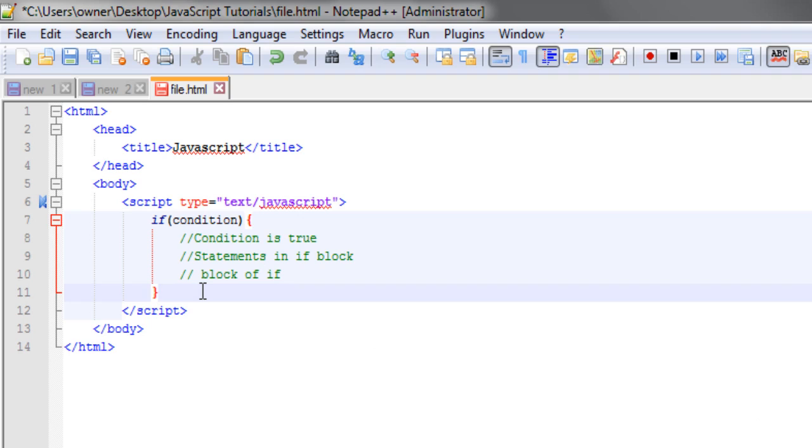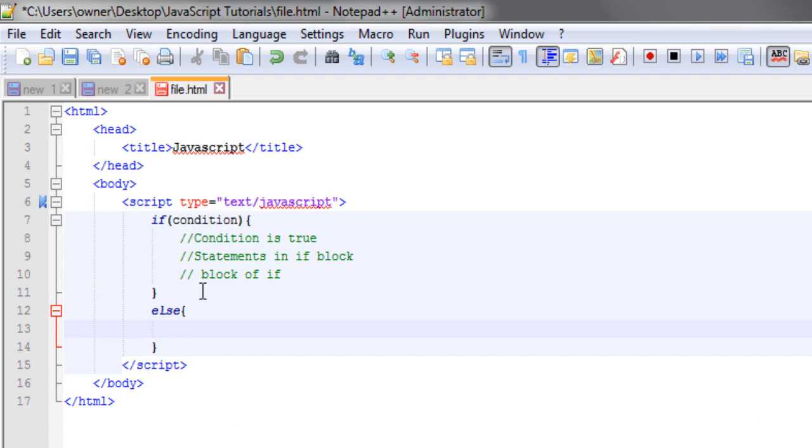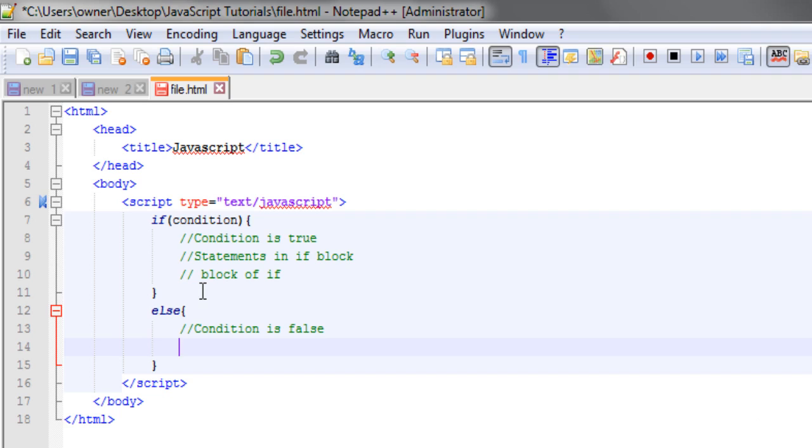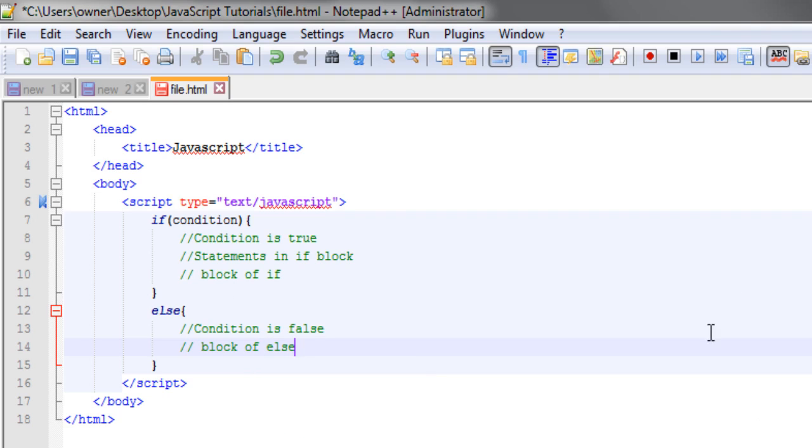Okay, then we have the else part, and in else, if the condition is false, then it will also be called the block of else. Okay, so it is very simple. If the condition is true, it will execute the if part, otherwise the else part is executed. So the flow of execution totally depends upon the condition that we have given to if.